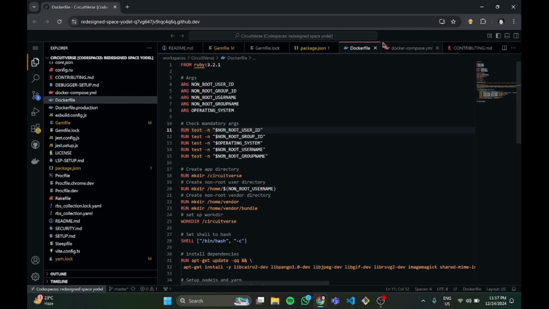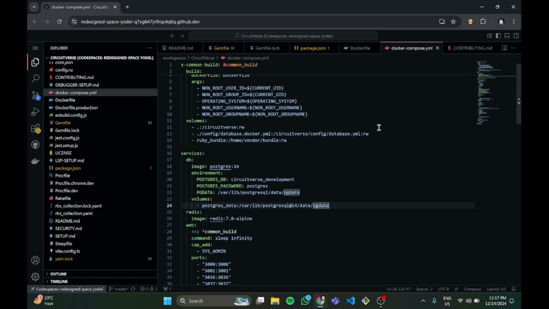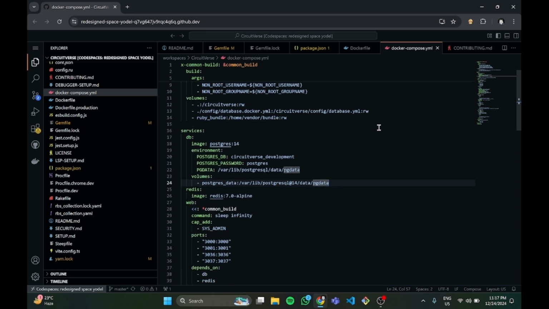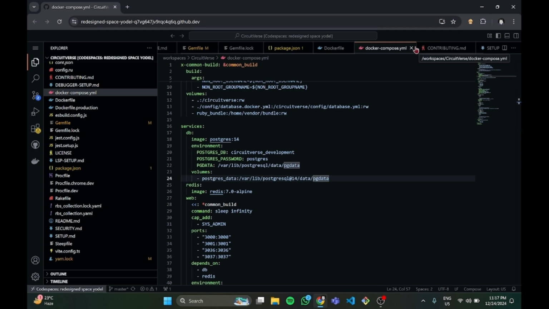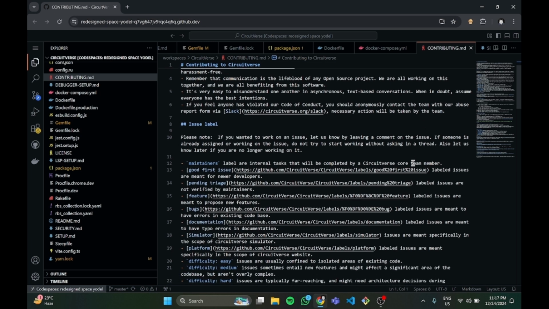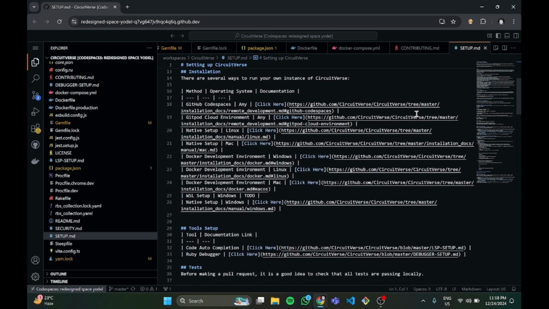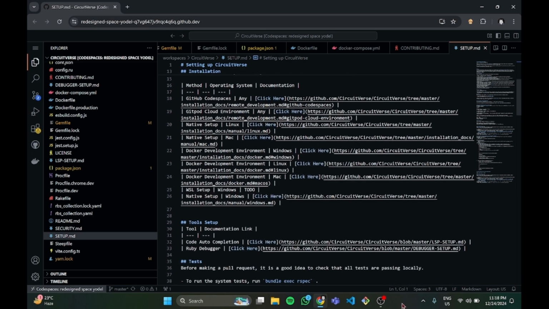Then Dockerfile and docker-compose.yml. These define the containerized environment, making it easy to set up the application in Docker. Then comes the contributing.md. So this is a must-read file for contributors, which outlines guidelines for contributing code and reporting issues. Then comes the setup.md file, which provides step-by-step instructions to set up the project locally.